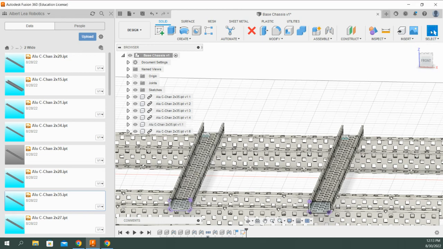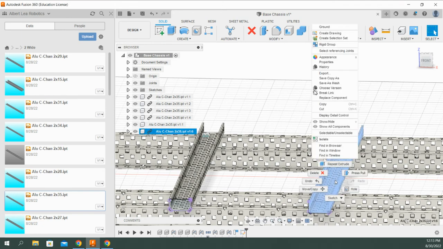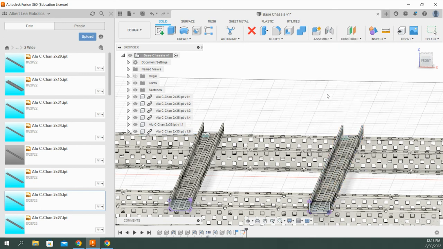I'm going to do the same thing here. I'm going to double click, right click on it, and do break link. Now, by breaking links I've created my own model, or my own piece, of what we've got. Now what we're going to do is go in and extrude, and we're going to create our extrusion.